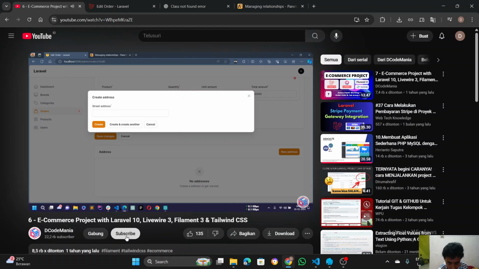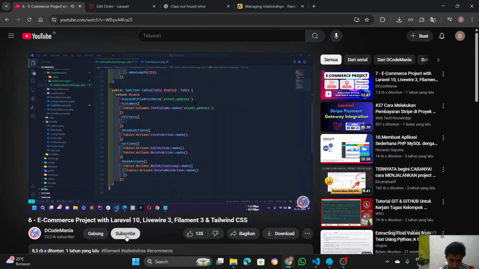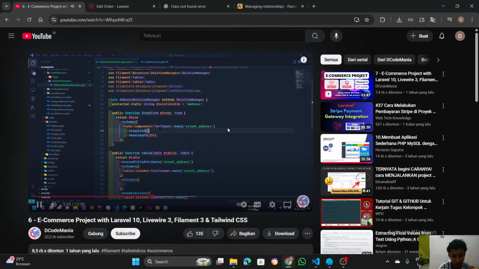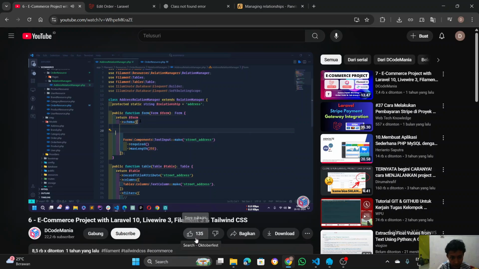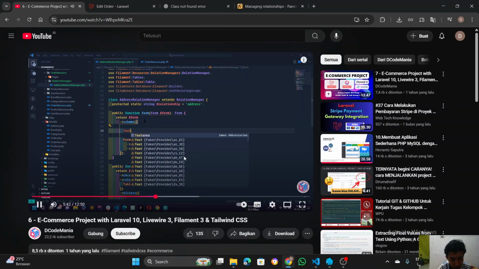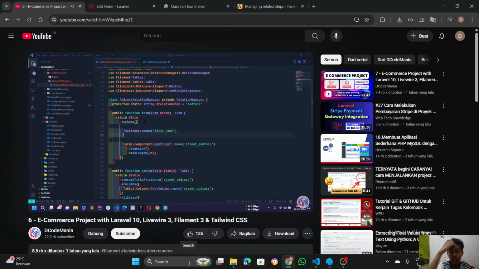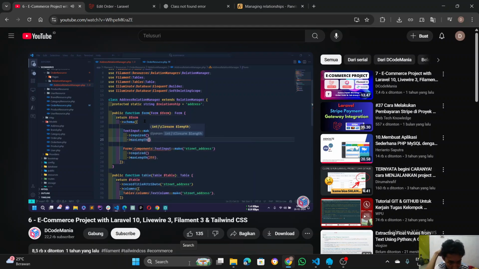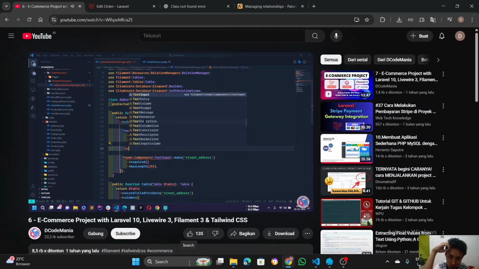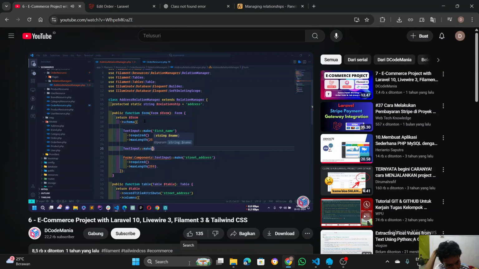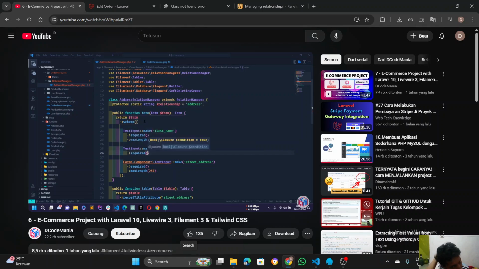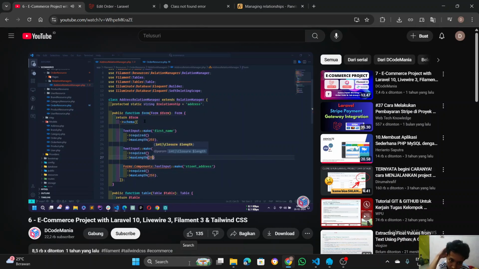So for this, just go to this address relation manager.php file, and here in form, let me first go above and inside this schema. So I will first create a text input, and I will write first_name, and this is a required field, so just use the required method, and also max length to 255. Okay, now similarly I will use text input, and then I will use make, and then I will write last_name. Okay, and here I will use required and max length to 255.